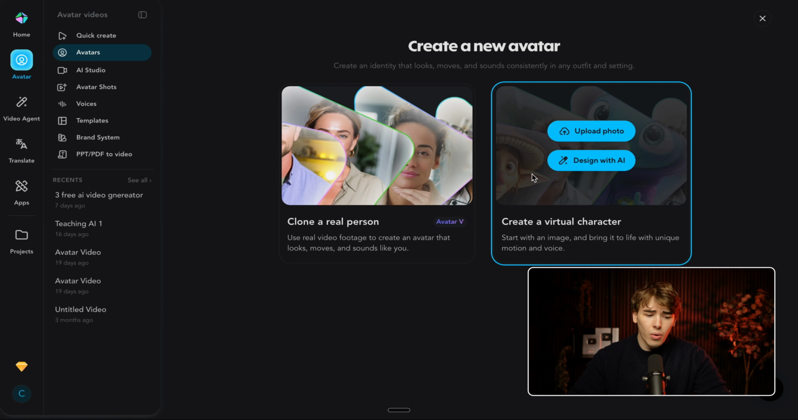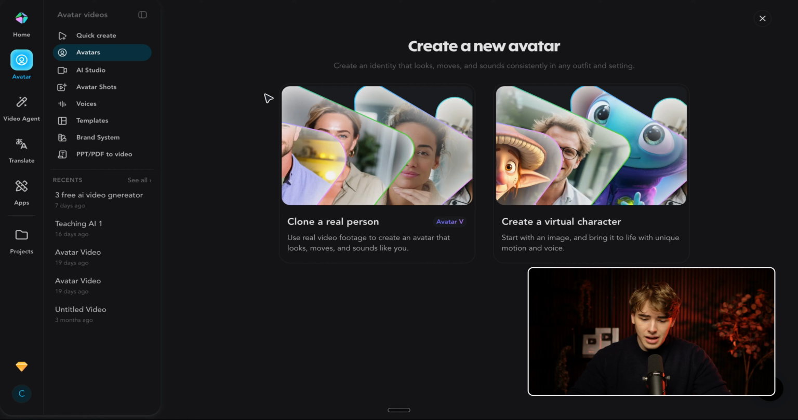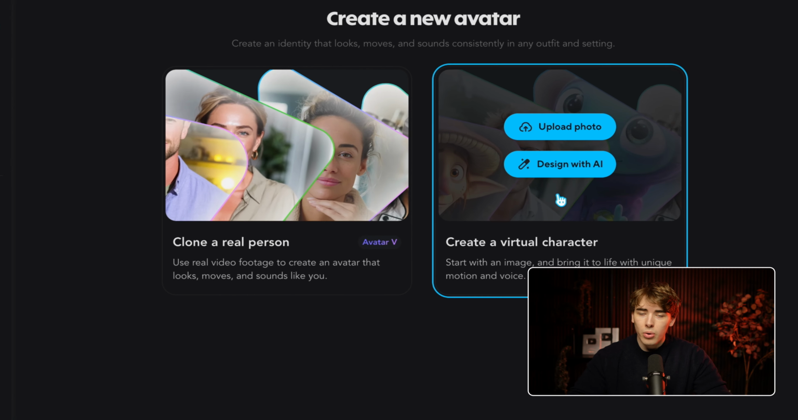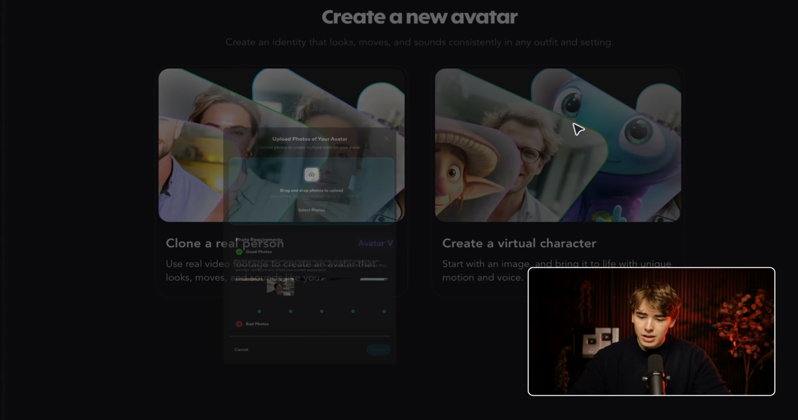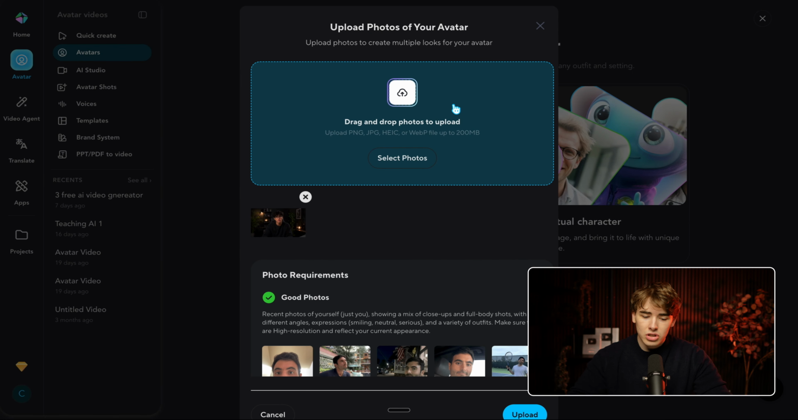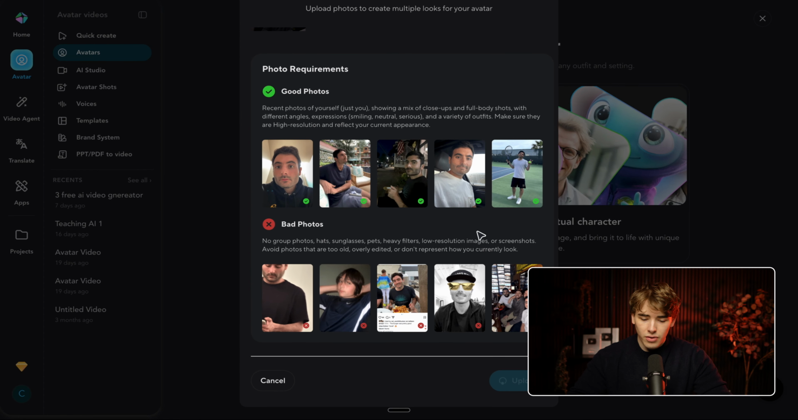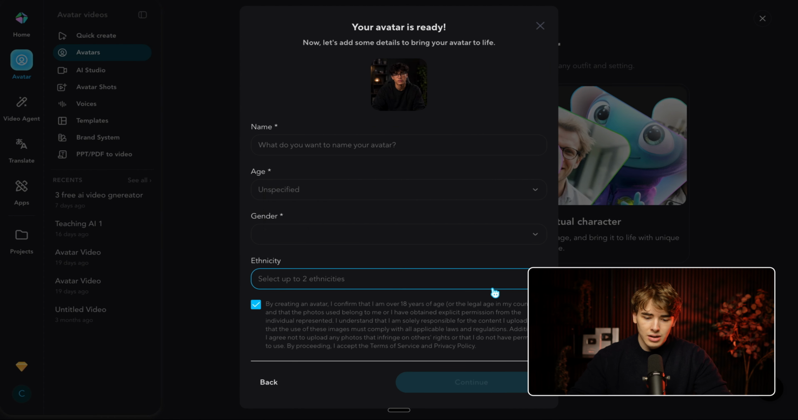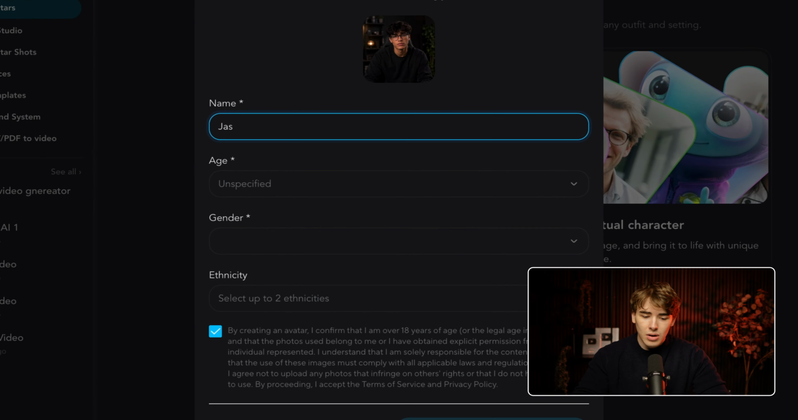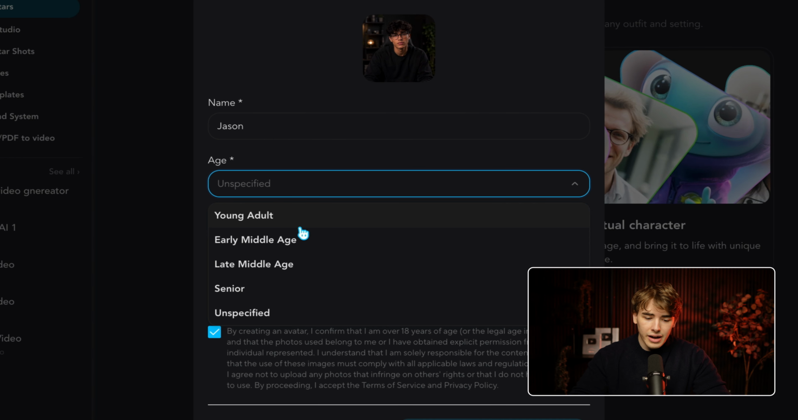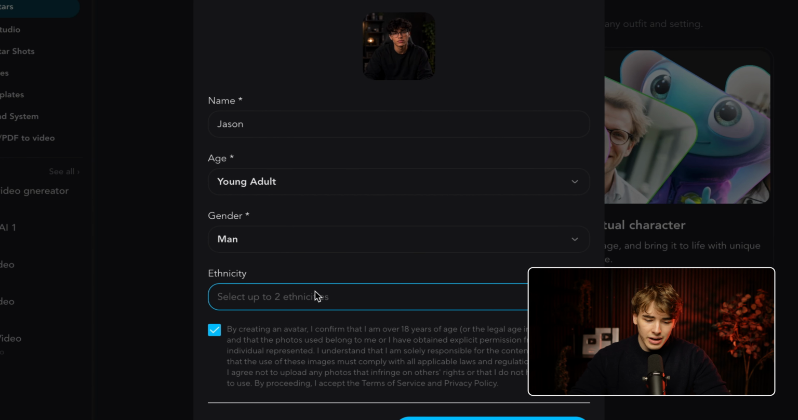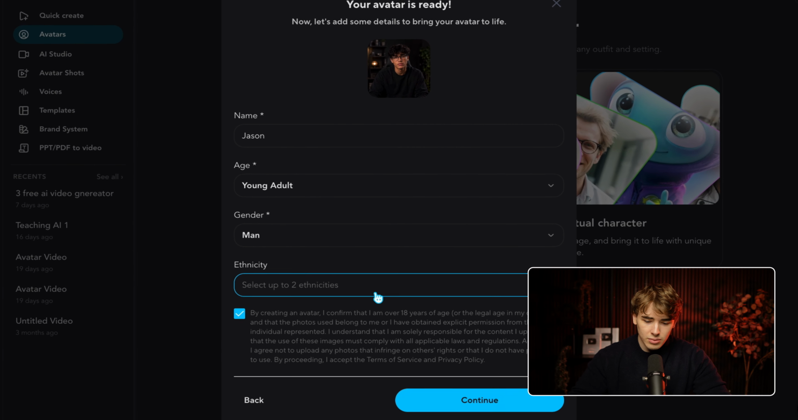First of all, we want to go on to create AI avatar, and then actually create a virtual avatar character, and here we want to upload a photo. So here we'll just click on upload, and then upload the photo that we just created, and click on upload. Now it's uploading this exact photo, and we can continue. Now we can give this whole guy a name, so I'm just going to call him Jason. This is our AI influencer, young adult, male, this doesn't matter, ethnicity, whatever.